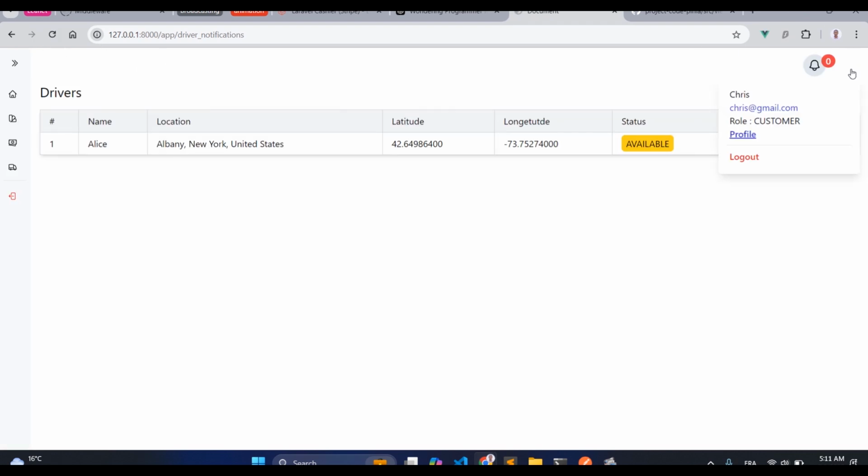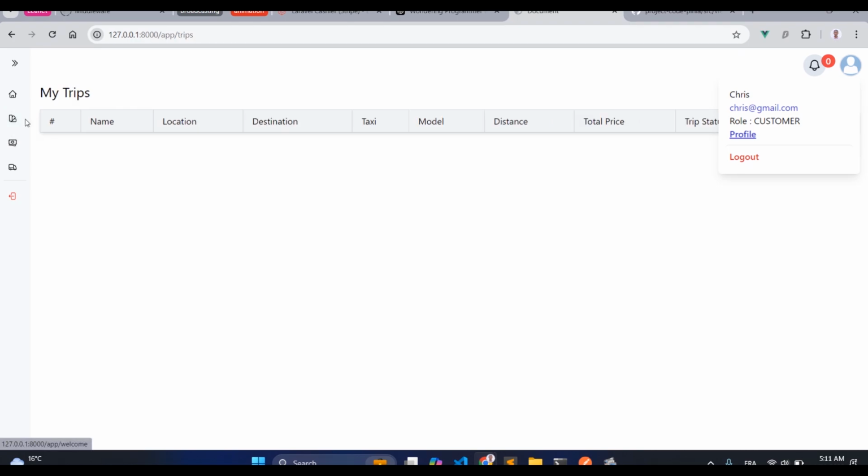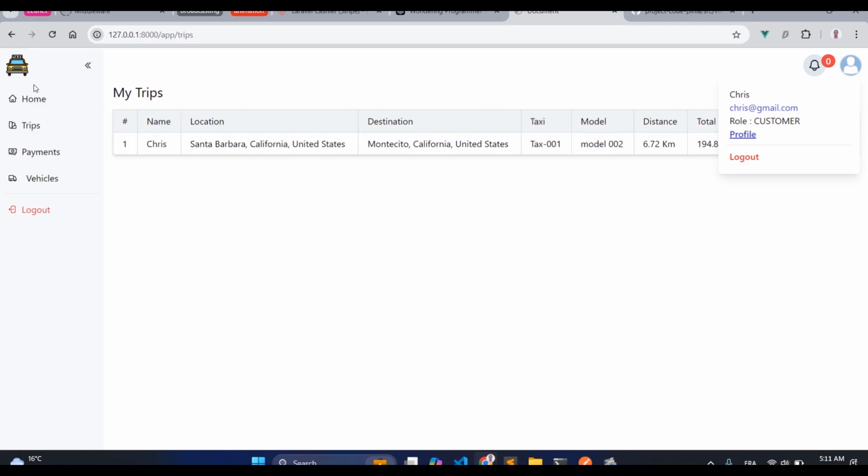Right here, you can see this is the customer. Then I'm going to move inside the trip page. You can see this is the trip page, and you can see my trip. We have the customer. The customer can see his location, destination. You can see the vehicle, the taxi. He can see the selected taxi, the distance, the total price, and the trip status.